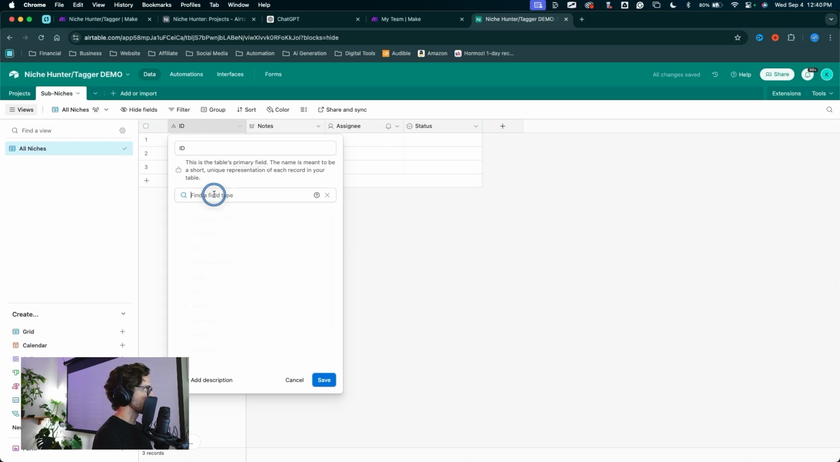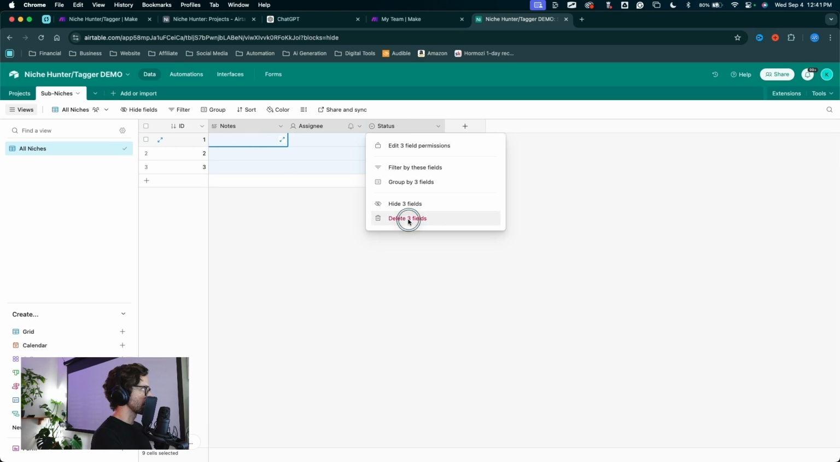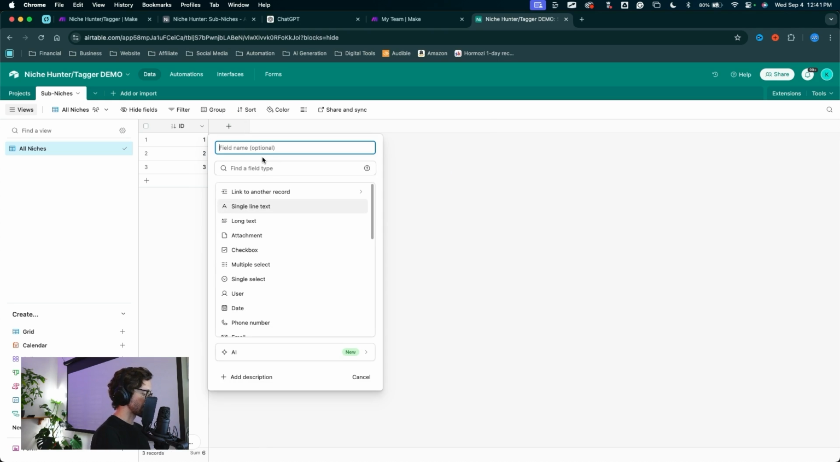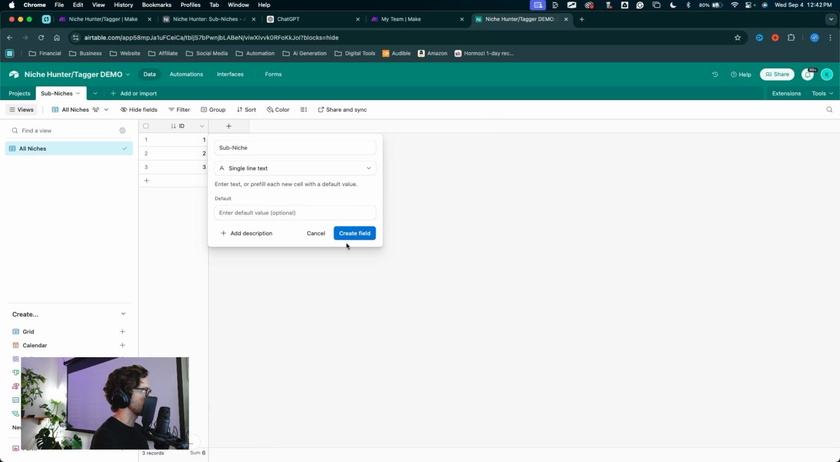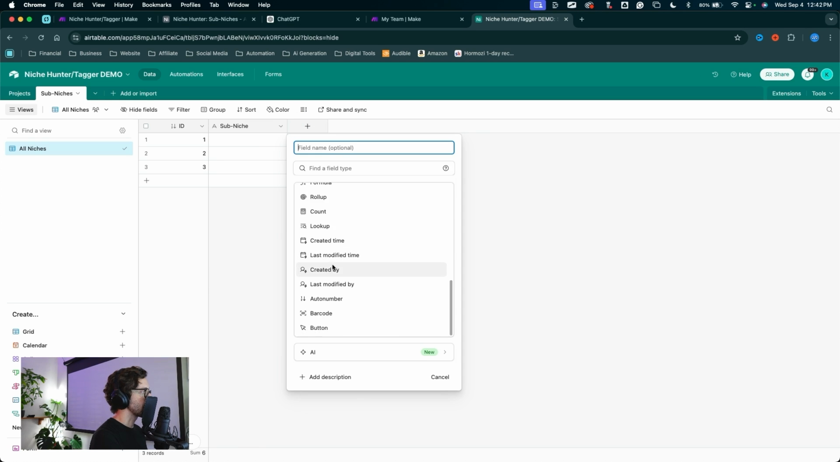And let's double click on that one again. Let's actually set it to the auto number field. Great. Now delete these 3 default fields. I'll select these, right click, delete 3 fields, and we can click the plus, create a new field. This will be sub niche. This is going to be a single line text. Let's create the field, create a new field. This will be created time.